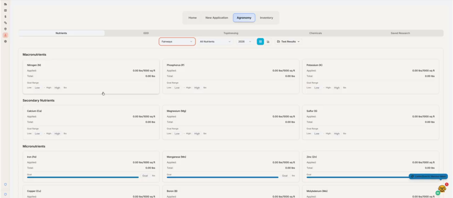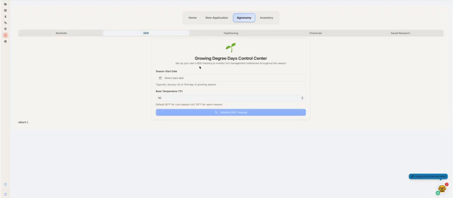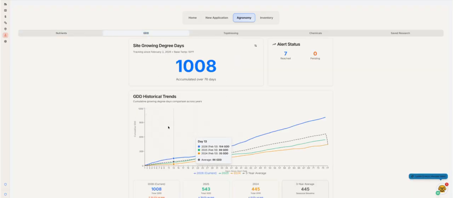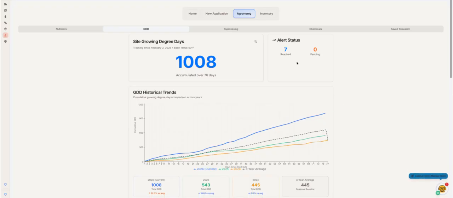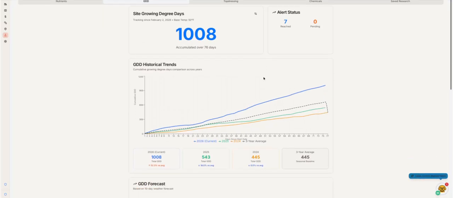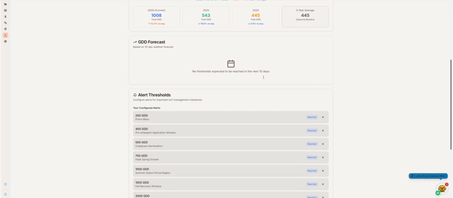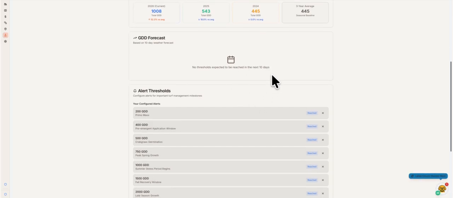We also have the growing degree day calculator. So 2026, we've obviously been a lot warmer at this property than 2025, 2024, but average is 651. We're currently at 1 to 8. So 7 alerts have been reached in this growing degree day cycle. Nothing's expected of significance in the next 10 days.